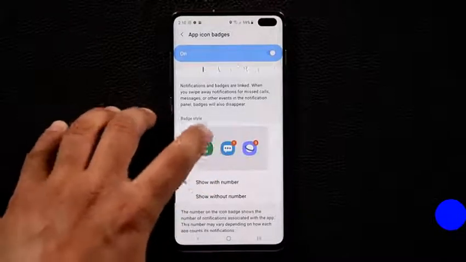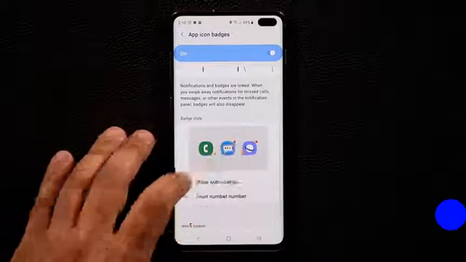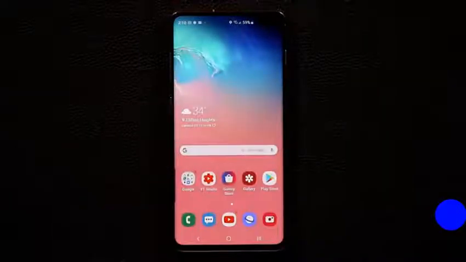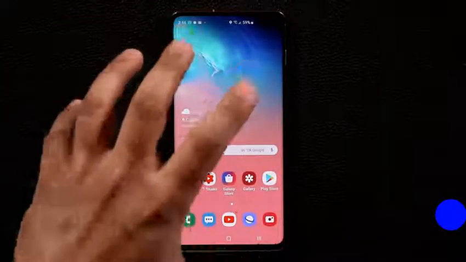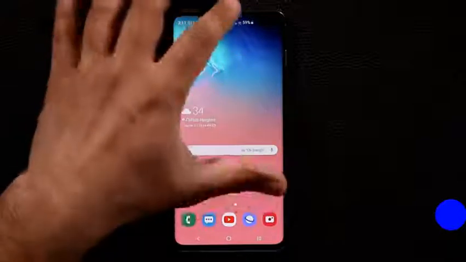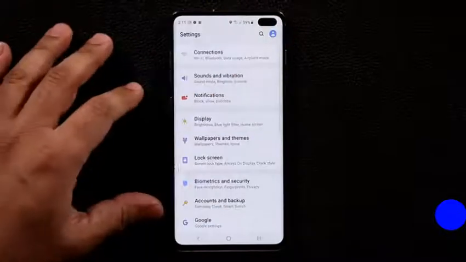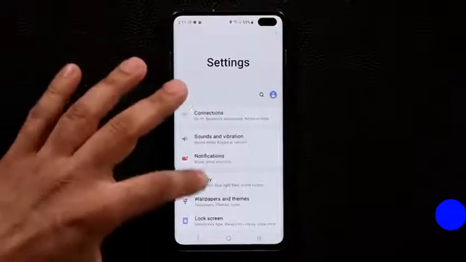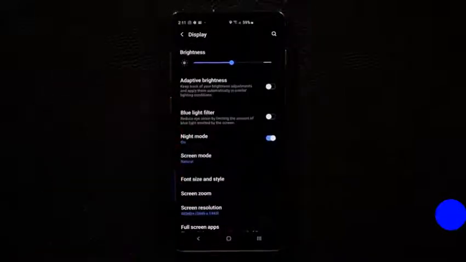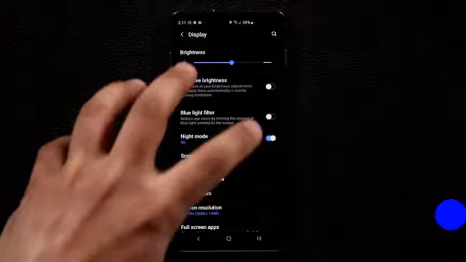If you had 10 missed calls, it would just say 10. But with this way, it just gives you a dot showing that there's something going on over there. Now, one amazing thing about the Samsung Galaxy S10 and the One UI is the fact that you can enable the dark mode. So if I go to display one more time, and if I go into the night mode, that's the night mode.